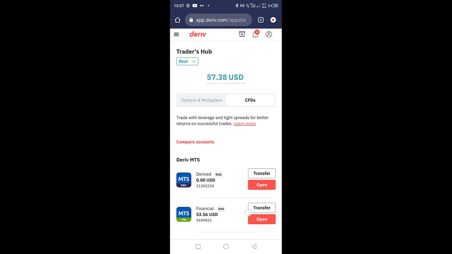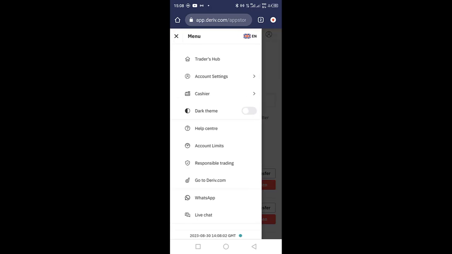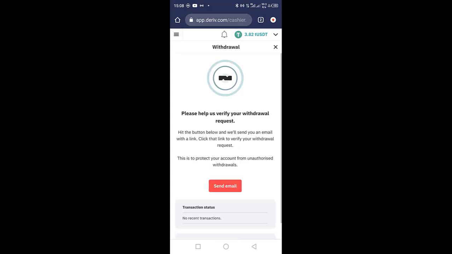Rather, you transfer from this account into your Deriv main account, still on the same platform, and then you go over to cashier. If you go to cashier here, you see deposit and then withdraw. You see withdraw, then I'll click on withdraw. What Deriv does is it will allow you to send a message to your email to verify that you are the real person requesting for this withdrawal.